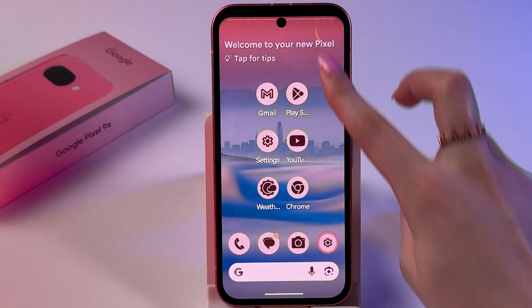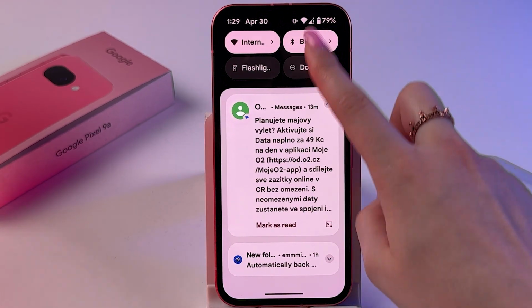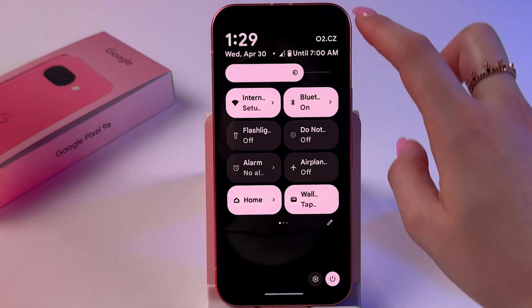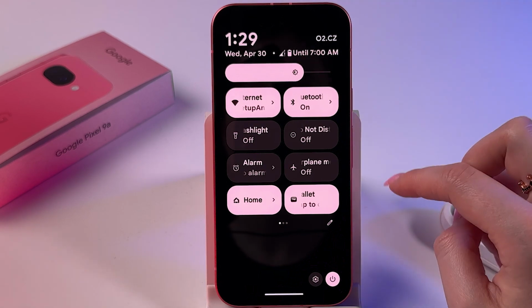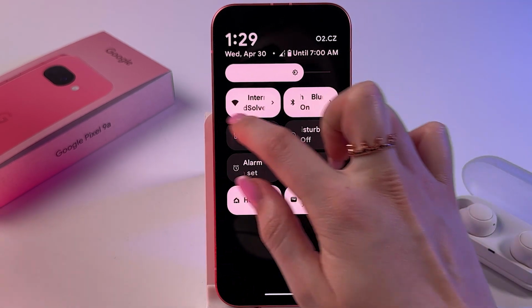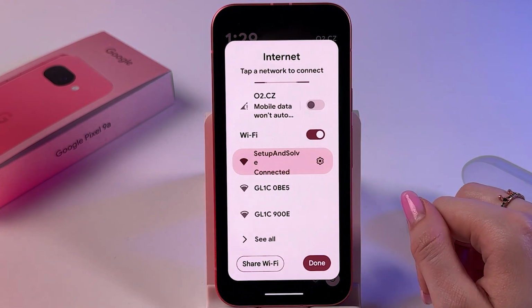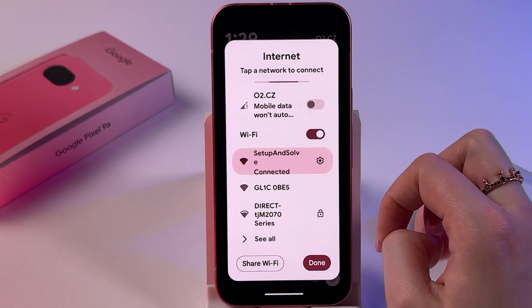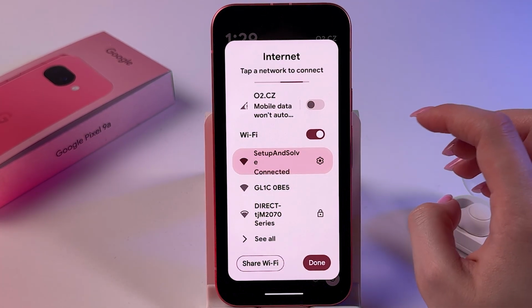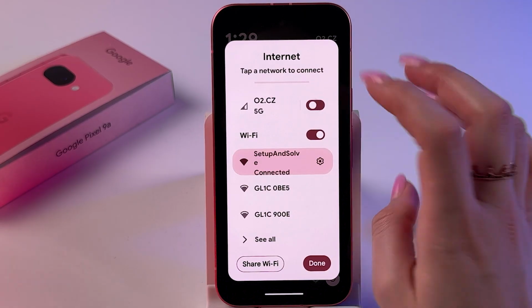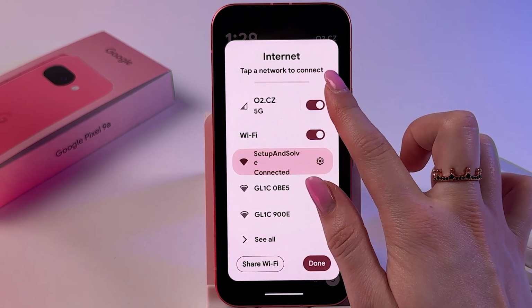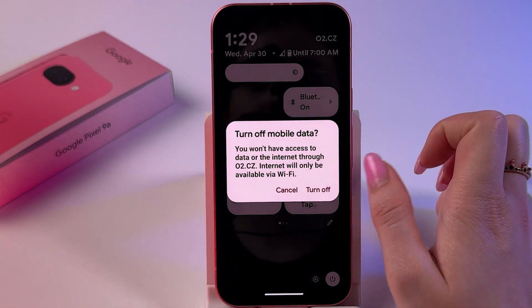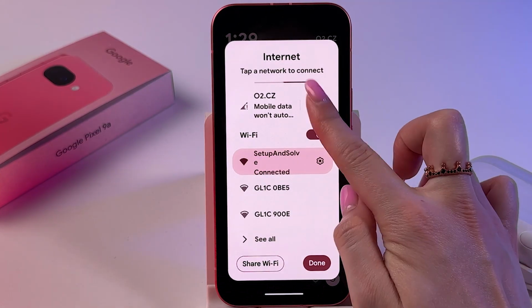Now you can also go in your quick settings by swiping 2 times down from the upper right corner. Tap on this little Wi-Fi icon and on the top you should see this option for mobile data. Again, to turn on, tap on the switch. To turn off, tap on it and confirm that you want to turn it off.